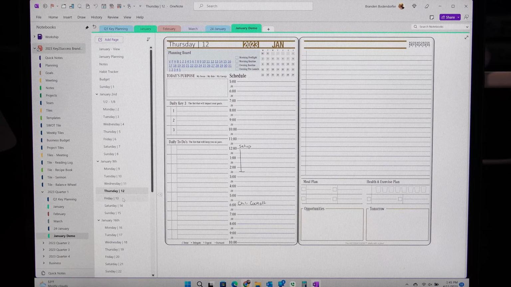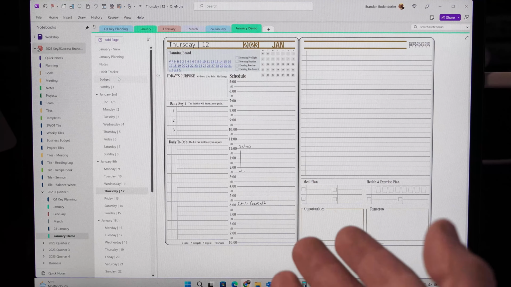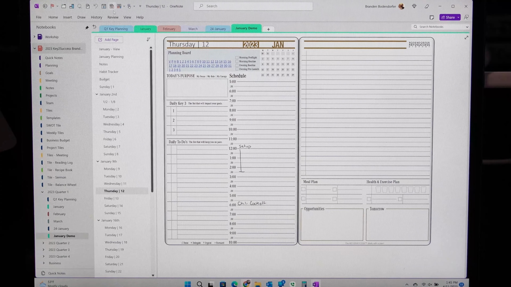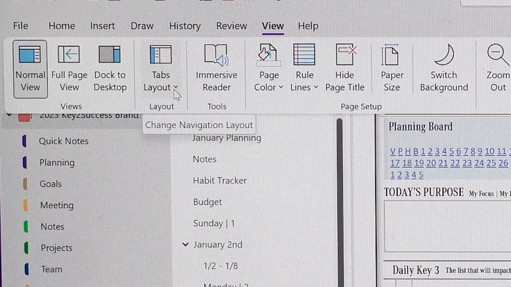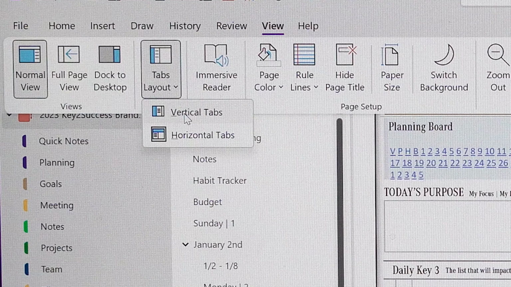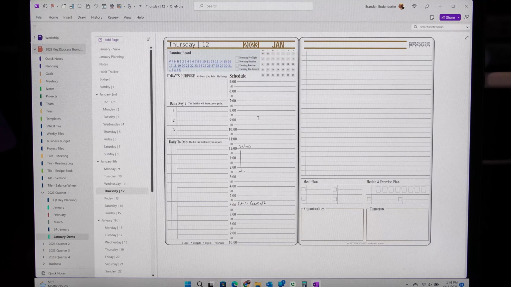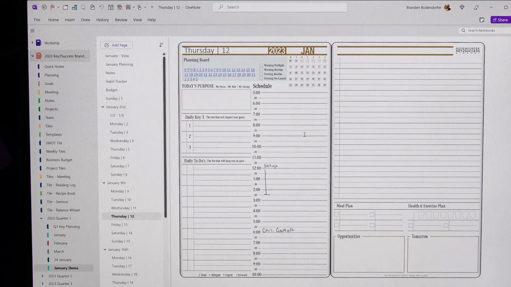But if you are an iPad user and familiar with that layout, you are probably thinking, hey, can I make my desktop, my laptop look familiar? And you can do that now by going up to View and clicking on Tab Layouts. And from here, we can click on vertical tabs. And this look here will look more familiar if you're an iPad user.